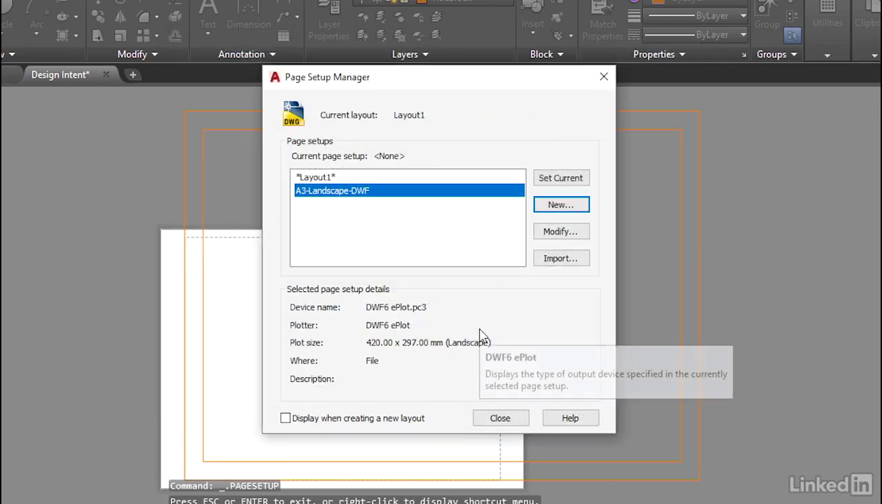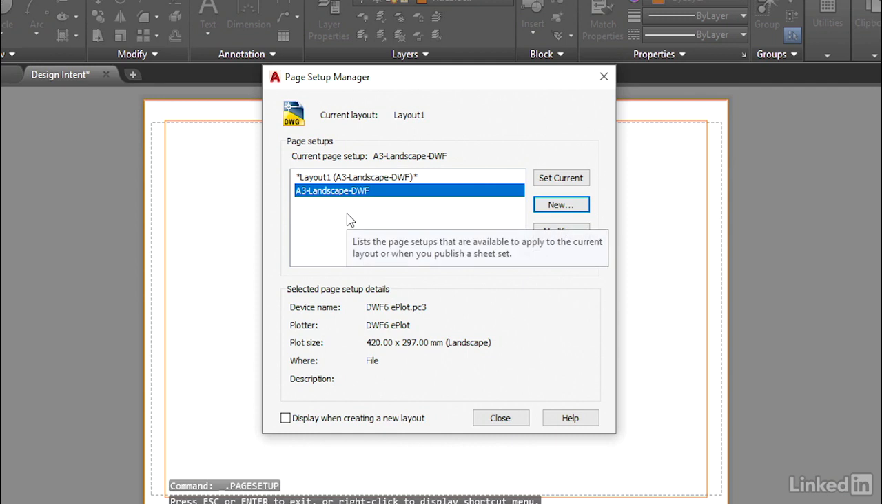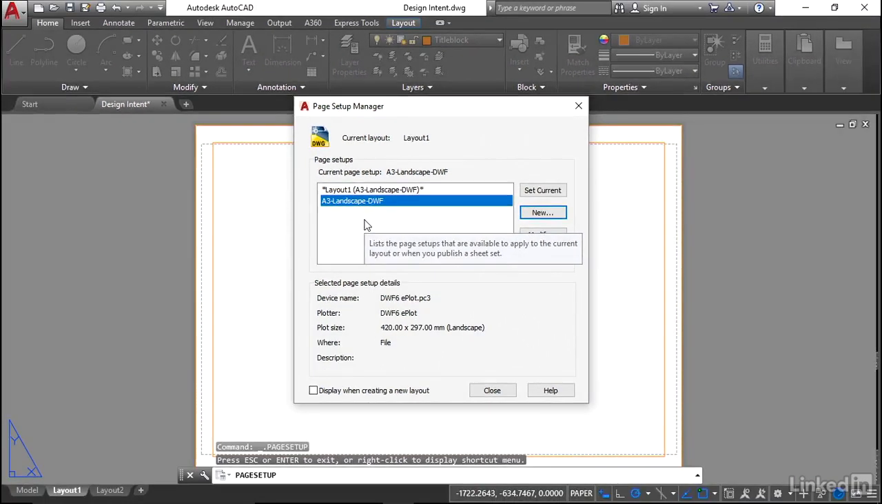Because we haven't actually applied the page setup to the layout yet, we need to apply it. So there's our A3 landscape DWF. Select it, and if you double click on it, it will apply it to the layout tab. Now, what do you notice in the background? Can you see our orange lines there don't actually fit? Can you see that there? So what we've got to do is change that slightly, and it's really, really easy to do.